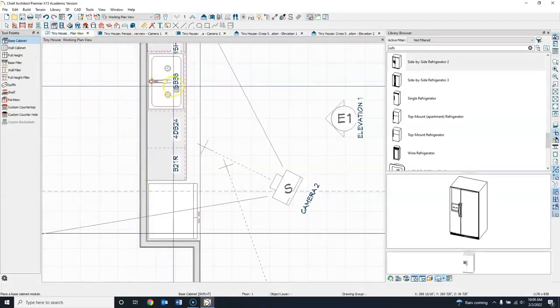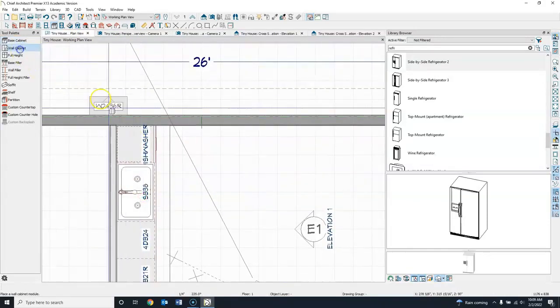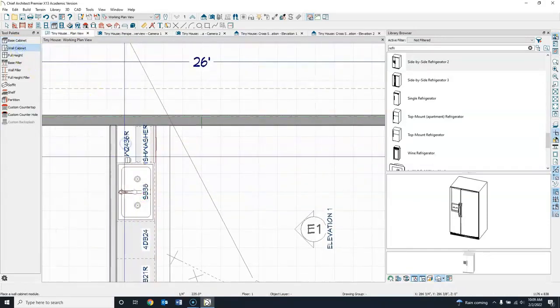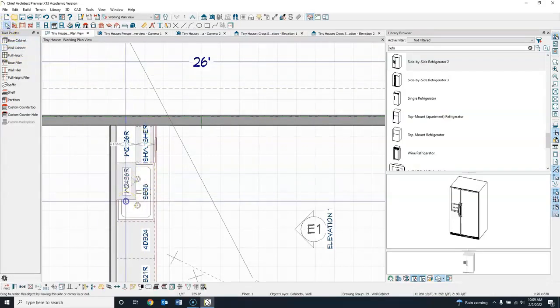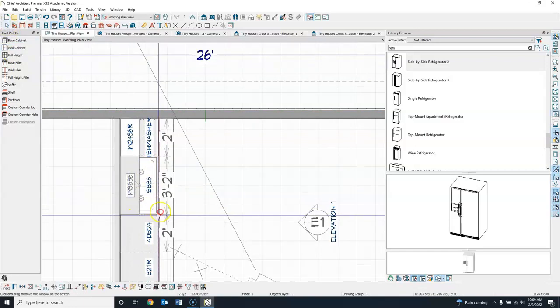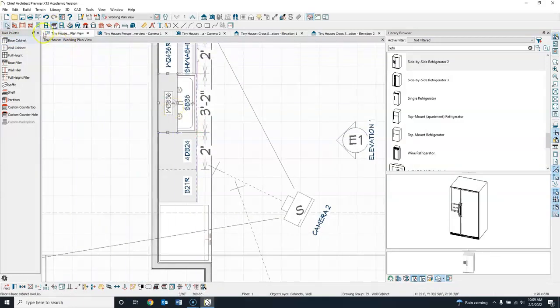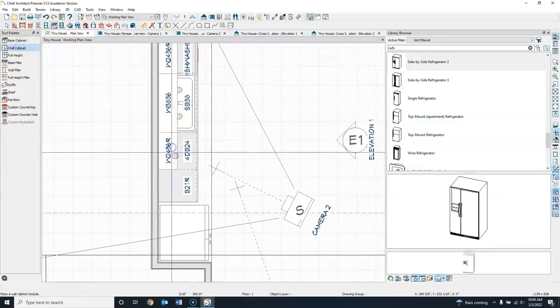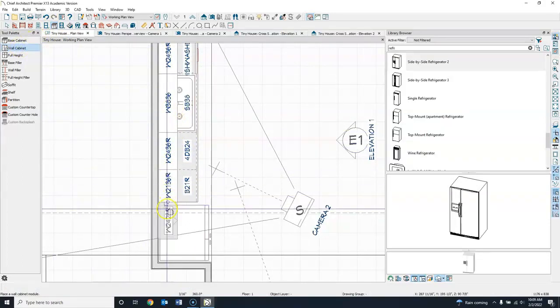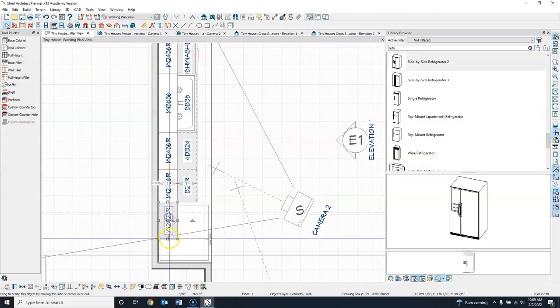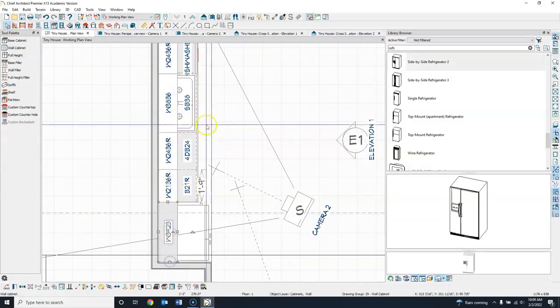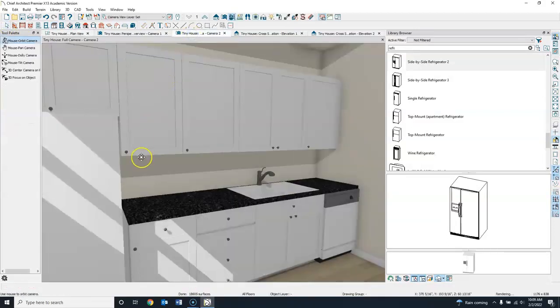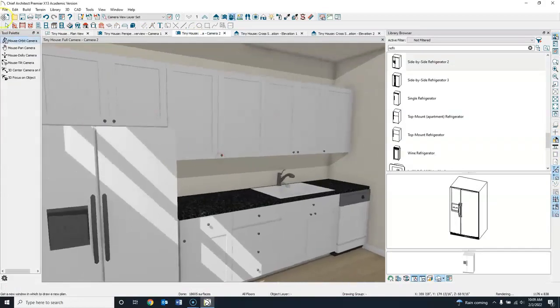So the wall cabinets, I'll start on this end, click one cabinet here. I'm going to click on over the sink, and I will just drag that over to fill the whole distance of the sink. I'll get another wall cabinet right here and one right here. And then I'll also put one cabinet over the refrigerator, and I'll adjust that one a little bit.